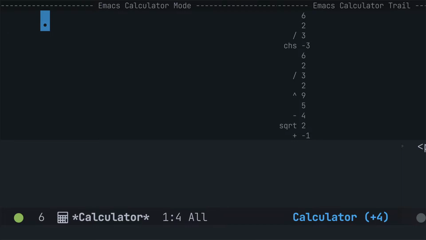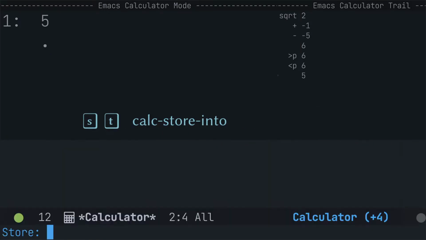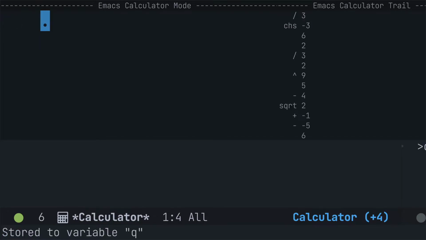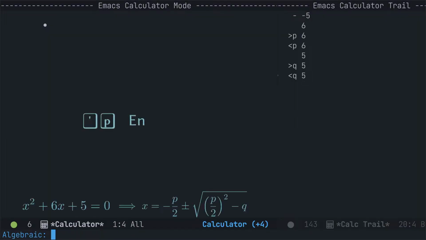But what if you didn't want the value you assigned to the variable to appear on the top of the stack? Well, there's a way to do this. So I'm going to take 5, and then I'm going to go s t for my key binding. It's still going to prompt me for a variable name. I'm going to use q, but notice that the value is not placed on the top of the stack. Yes, our variables are now defined, so we can go ahead and enter our expression.